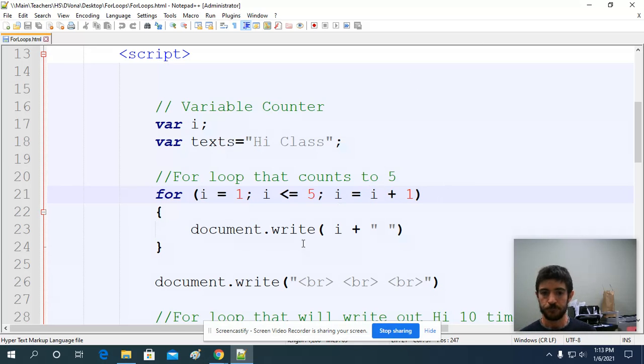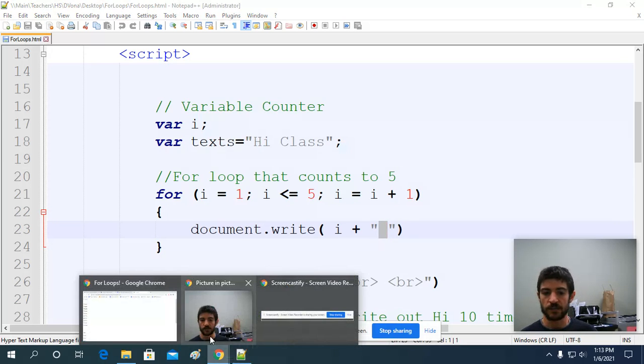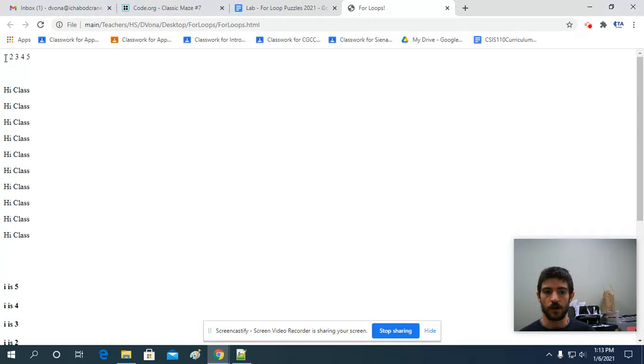Now, down below here, this is just dynamically creating text on the page. So document.write is just going to print something out to the page. And what it's going to print out is the variable i. I know that it's the variable i because it's not inside of quotations. And then it doesn't actually print out a plus sign. This is called concatenation. We're combining the variable i with just a space. That's going to space things out so that the numbers don't end up right next to each other. So if we go back to Chrome really quick, this is the 1, 2, 3, 4, 5 that you see printed out on the screen here.